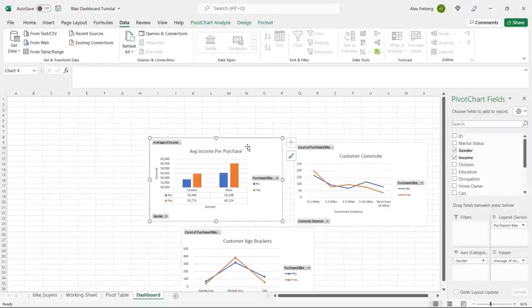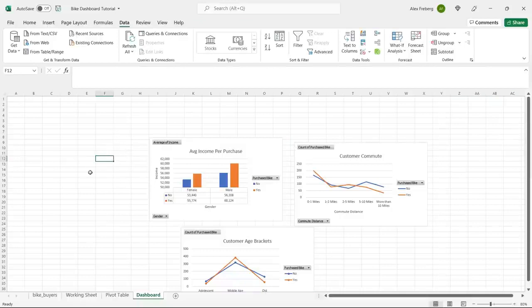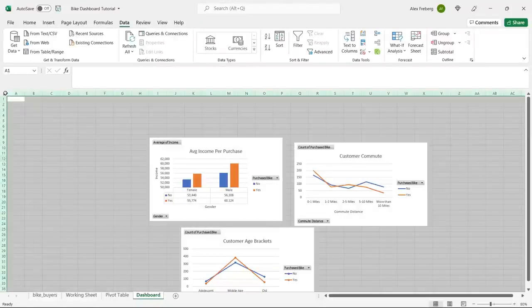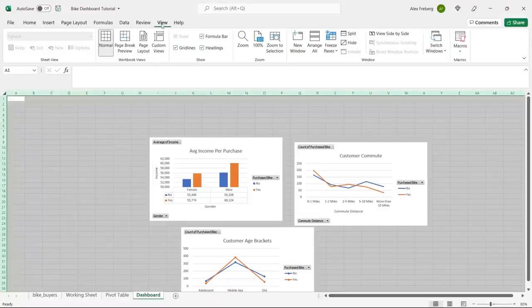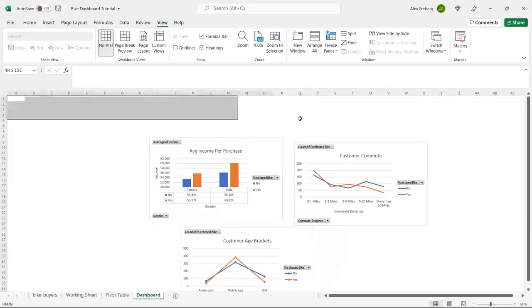What we're going to do and how you make this at least look nice. First off, we can get rid of these grid lines pretty easily. And I recommend when you make a dashboard, it just makes it look cleaner. It makes it look like an actual dashboard. Let's go to view and grid lines. So we can get rid of these grid lines. It just makes it look nicer.